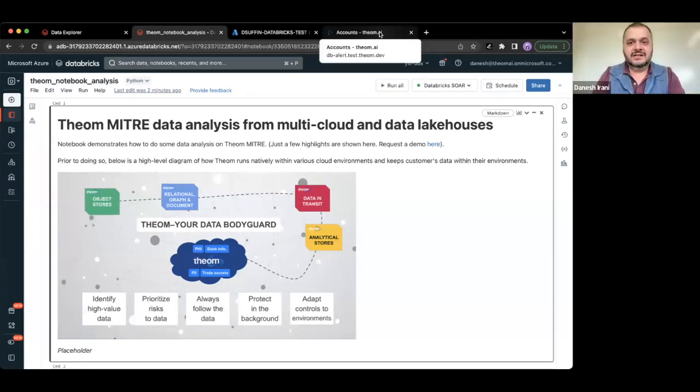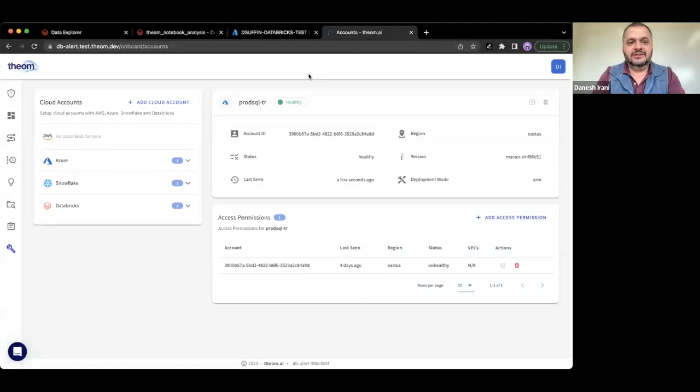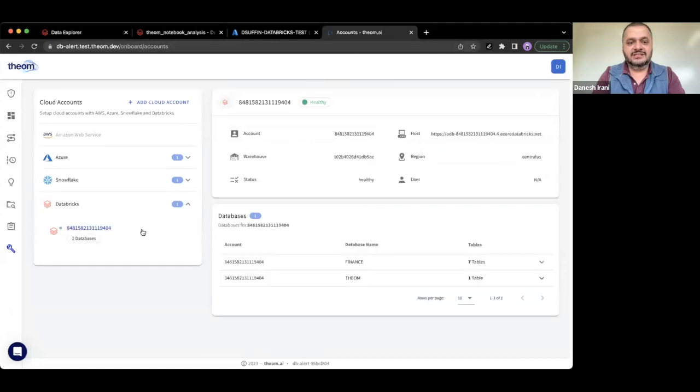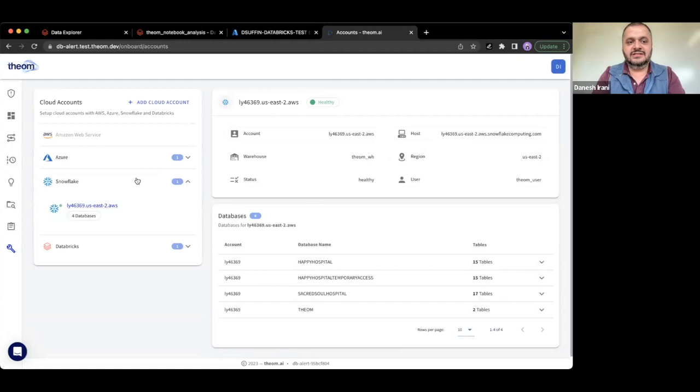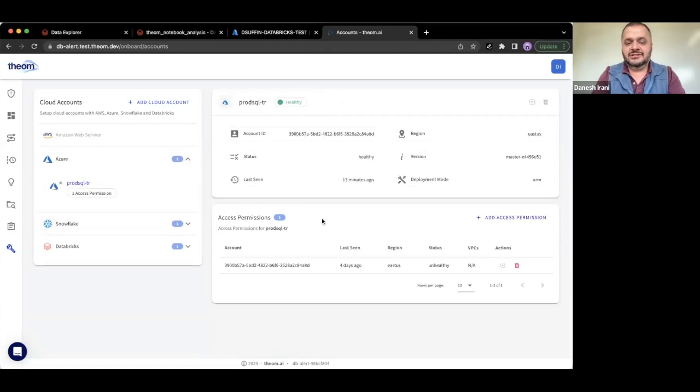Yeah, absolutely. So I've got a demo environment here. This demo environment has a Databricks account set up. This account has two databases with some demo tables. It has a Snowflake account as well, and it has an Azure account. The Azure account has a SQL Server associated with it. So you can have all your data environments within one portal.